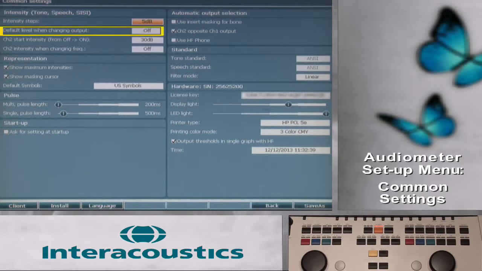The default level when changing output can be set from off to 50 dB in 5 dB steps. This sets the intensity level for channel 1 when changing the transducer during a test. When off is selected, the decibel level will remain at the last setting before the transducer is changed.